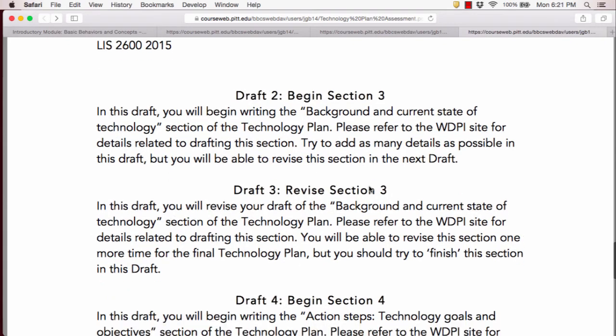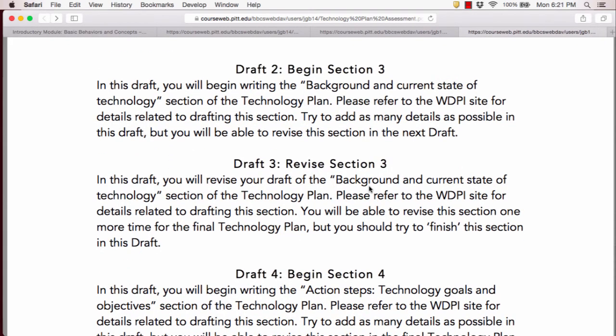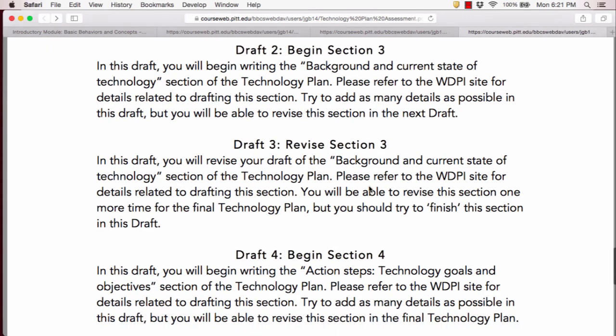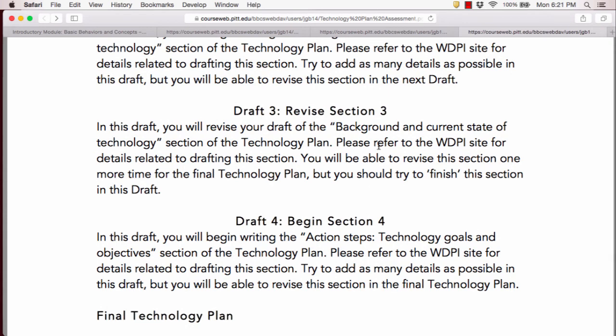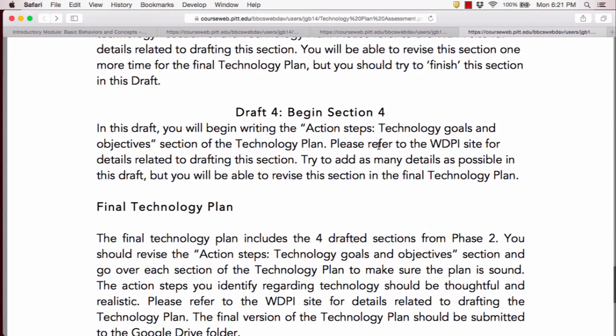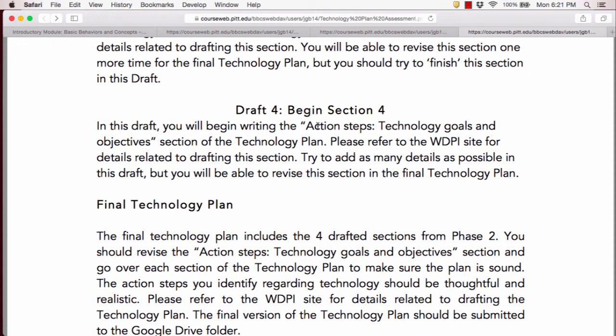The next draft, which is 2 weeks later, I want you to begin drafting section 3, which is the background, current state of technology. And then 2 weeks later, you're going to revise that same section. Then 2 weeks later, the last draft in phase 2, you're going to begin drafting the action steps, section 4.